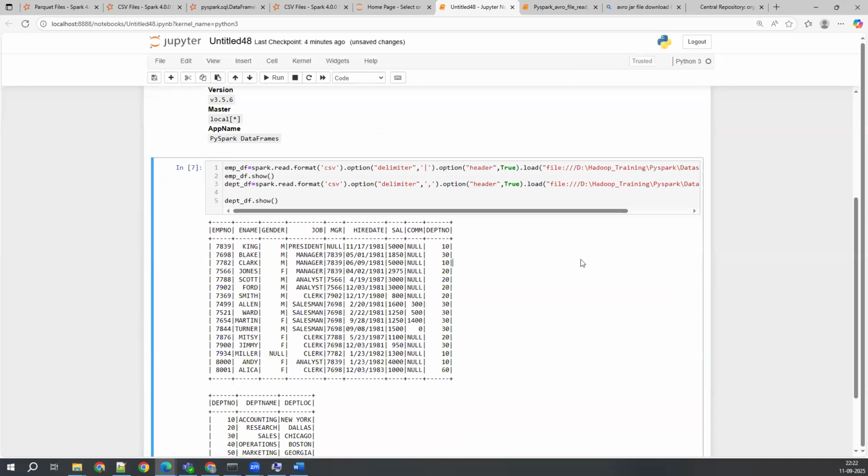Okay. Shiva, I don't know anything about these data frames and the DSL commands and all those things. I know only SQL. Now can I play with Spark? Yes, absolutely. You can do that.